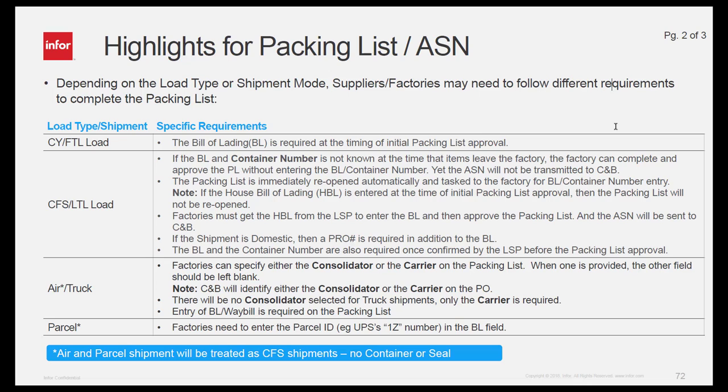If the shipment is domestic, then a PRO number is required in addition to the BL number. So you'll need both for domestic. BL number and container number are also required once confirmed by the LSP before the packing list approval.